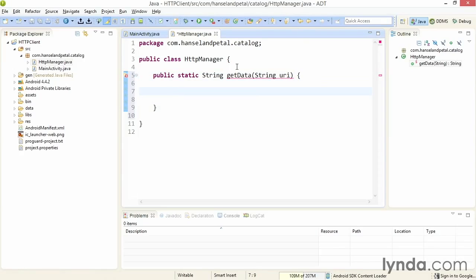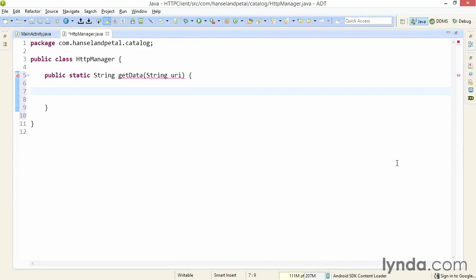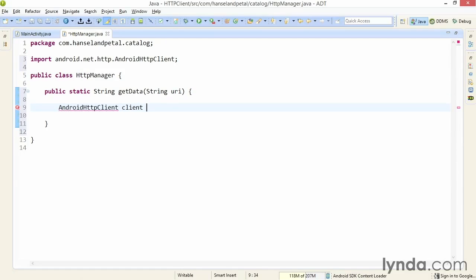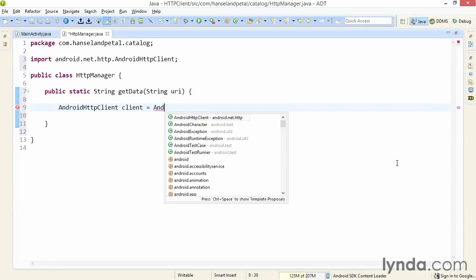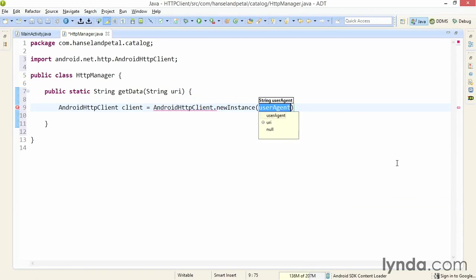The first step to making the request is to create an instance of the class AndroidHttpClient. I'll name the object client, and I'll instantiate it by calling the newInstance method of the class. When you call newInstance, you have to pass in a string called the user agent. This is a string identifier that's sent from the client to the server that identifies the nature of the client making the request. This can be any string you want. If you were working in a web browser, the browser would determine the user agent string. I'll just give my string a name of Android Agent.